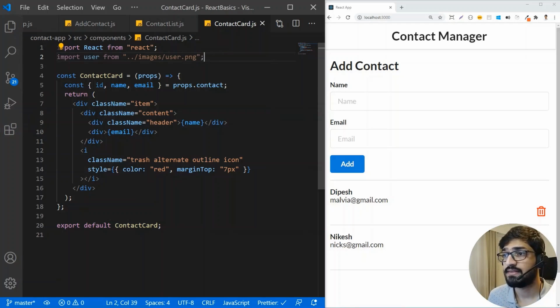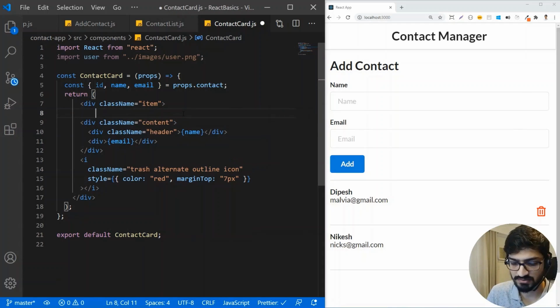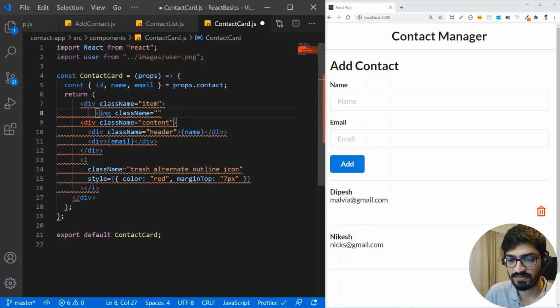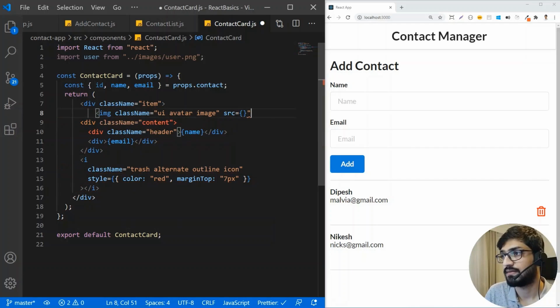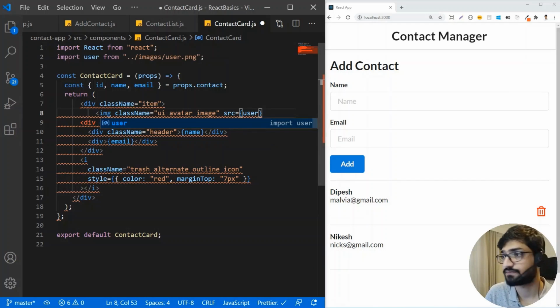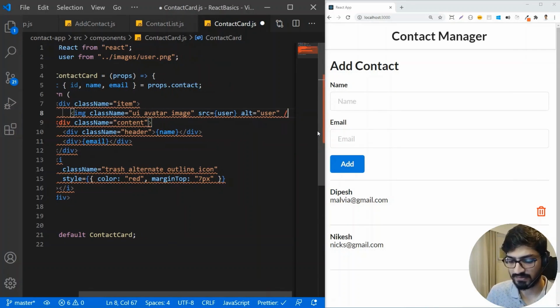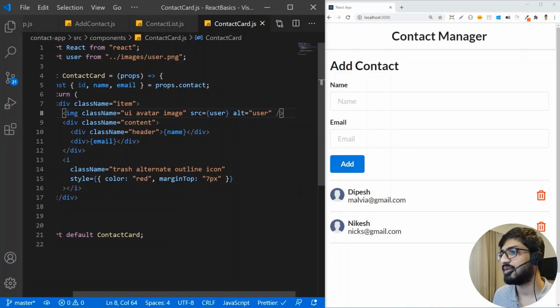All right, and now I'm going to add an image here. I'm going to add an image tag with a class name of ui avatar image, and the source will be the user which we are adding. Let's give the alt tag of user, and then let's close the tag. All right, and if I save it, then you will see that you have a proper image now and our list properly, and we have the trash icon as well.